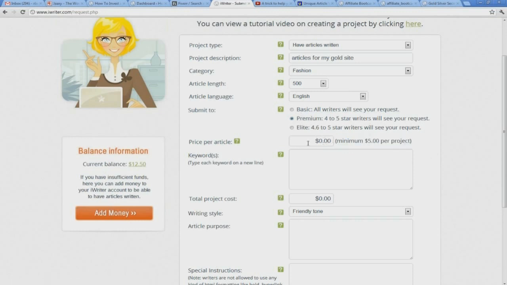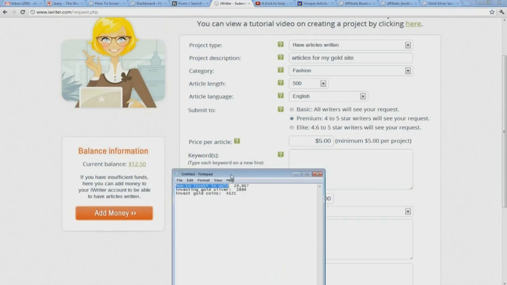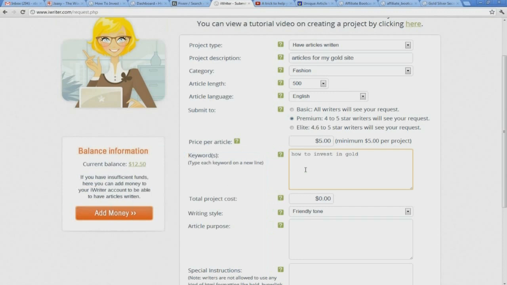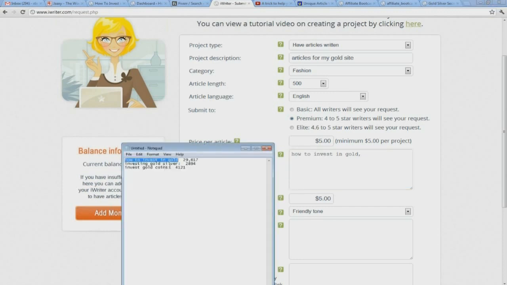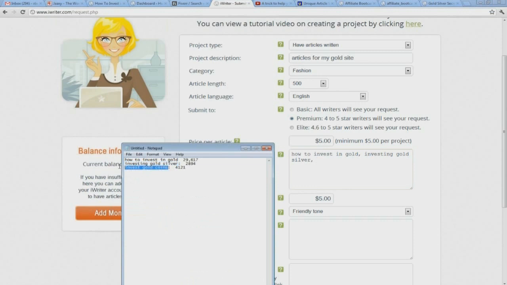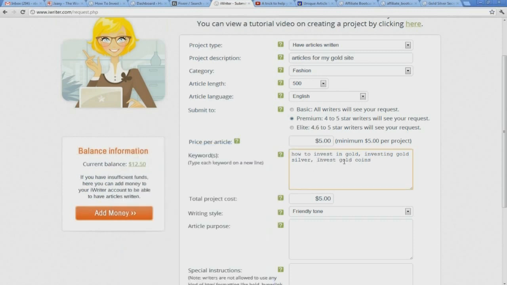Now my price per article, the minimum is $5. I'm going to put $5 in there, and it asks for my keywords. Here are the keywords I picked earlier. I'm going to do how to invest in gold, comma, then my next keyword, investing gold silver, and my last keyword, invest gold coins. I plug those in there, and now they're going to write an article that uses these 3 keywords.